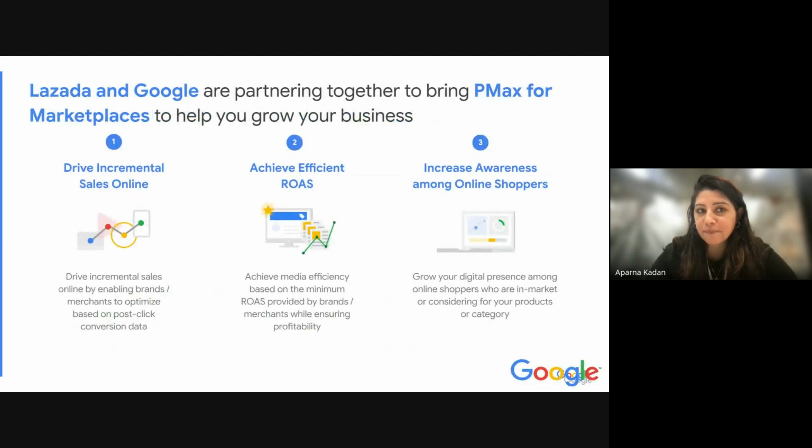Next slide. So with that, Lazada and Google will be partnering together to bring this product to the market. It's called PMax for Marketplaces, to help you grow your business. The number one aim is to drive incremental sales online. So we will enable brands and merchants to optimize based on post-click conversion data. Number two, as it's important for everyone, is to achieve efficient ROAS. So you will achieve media efficiency on a certain ROAS that will be provided by your brand or merchant to make sure that you can maintain your profitability. And number three is to increase awareness among our online shoppers.